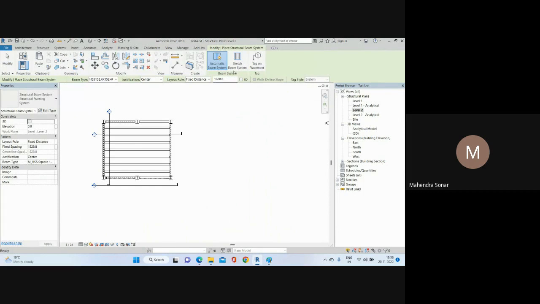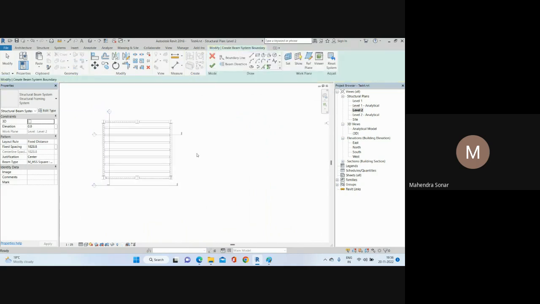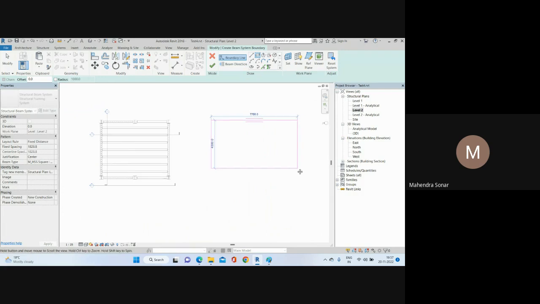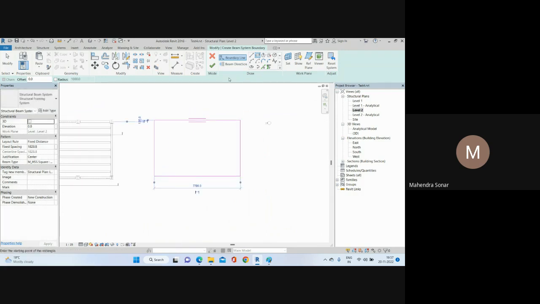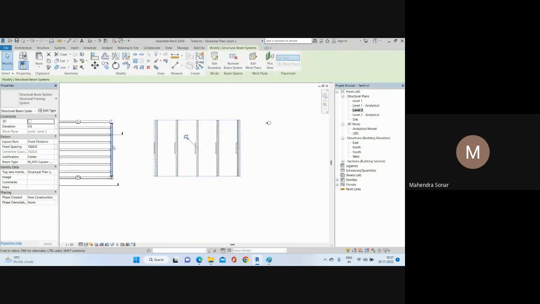So the first option is automatic beam system, and here is sketch beam system. In that case, you just need to add your sketch. Suppose I want to add this sketch, right? And then after that, you need to give the beam direction. If I select this, suppose you want to give this, you can give this. If you want to give this, you can, as per your requirement. Just click here OK, so you can see.